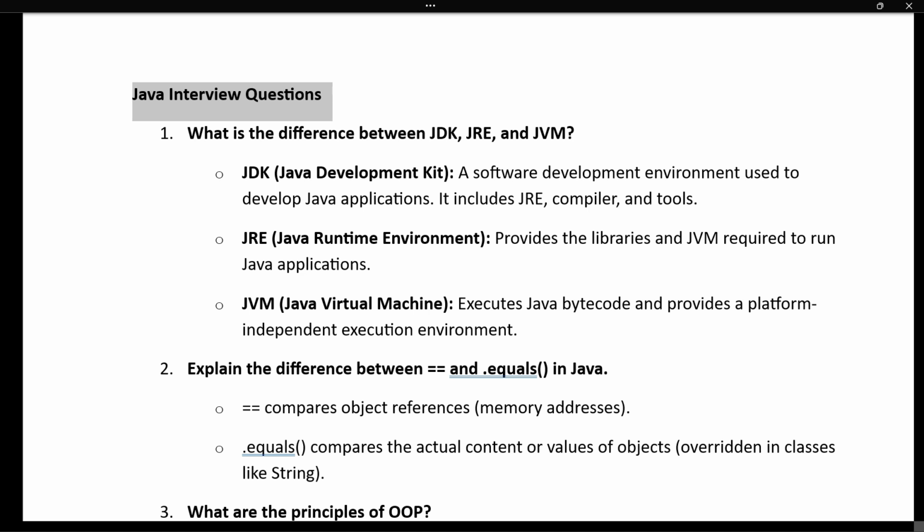The first question is what is the difference between JDK, JRE and JVM? JDK, the Java Development Kit, is a software development kit used to develop Java applications. It includes the JRE, compiler and tools. So JDK has JRE, compiler and tools as parts. JRE is the Java Runtime Environment, which provides the libraries and JVM required to run Java applications. Now what is JVM? It's a virtual machine that executes Java bytecode and provides a platform independent execution environment. So this is the difference between JDK, JRE and JVM.